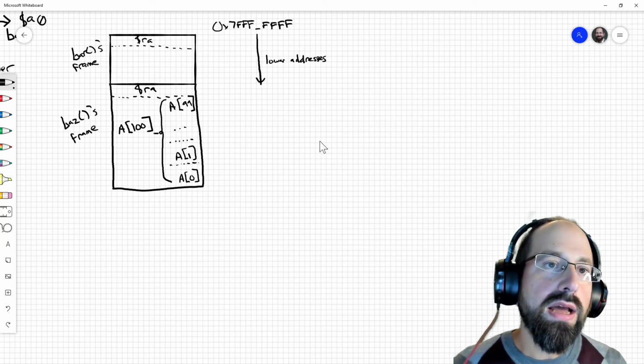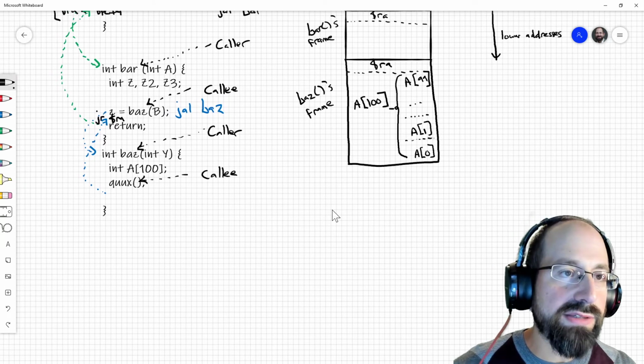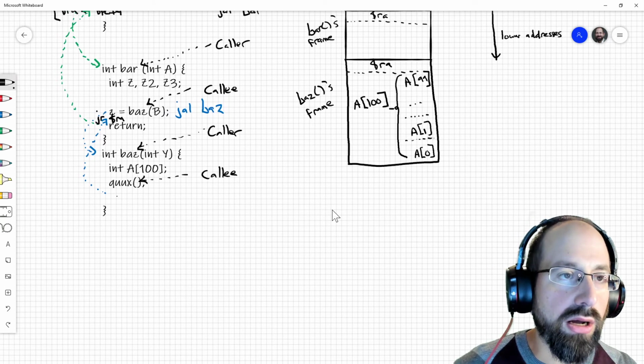In this example, we'd have to refactor the code a little bit, but let's imagine that inside this function somewhere, there is a string copy call.